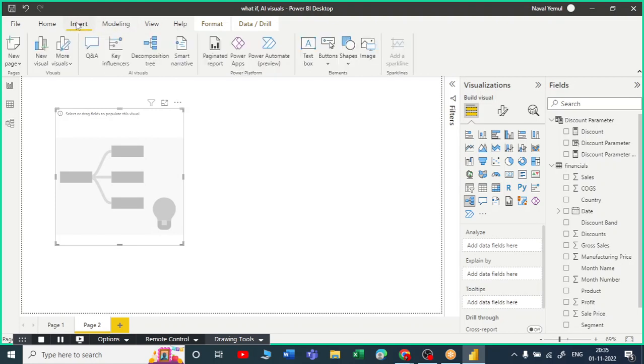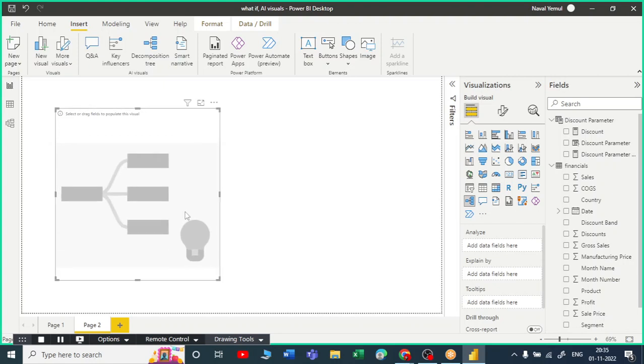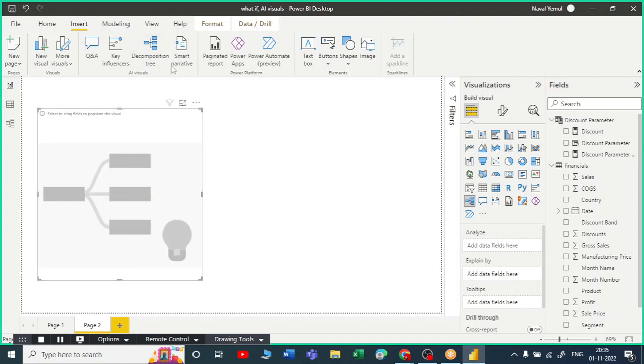just a minute. If you go to the insert tab here, you can see all your AI visuals. The AI visuals are Q&A, which we will talk about, key influencer, which we will talk about also, and decomposition tree, so let me do the decomposition tree first. Then we have smart narrative also. You can take the AI visuals from this insert tab, or you can have quick access from here. So this is decomposition, this is Q&A, this is smart narrative, and this is your key influencer.